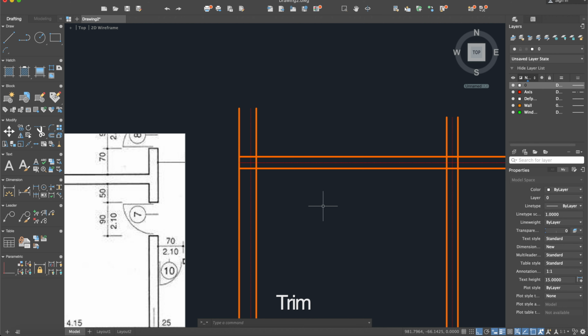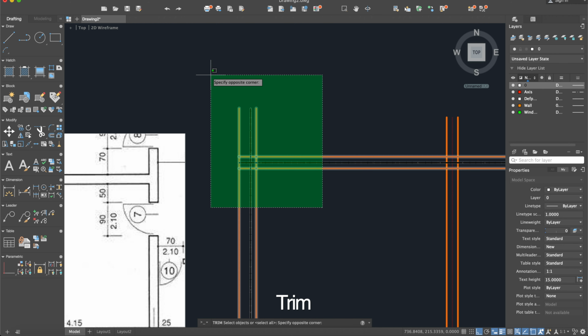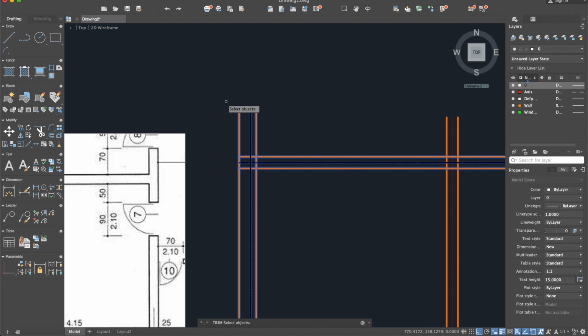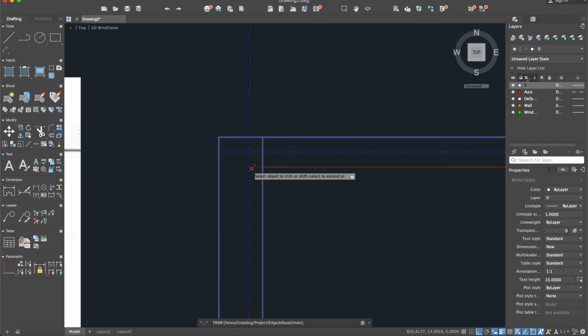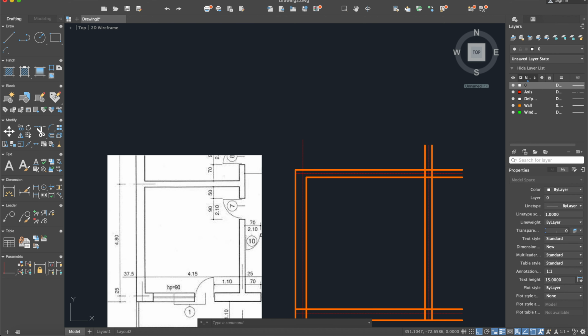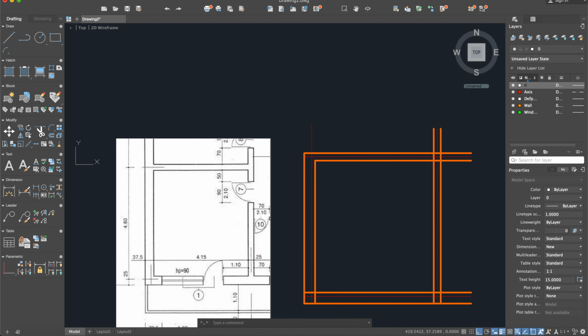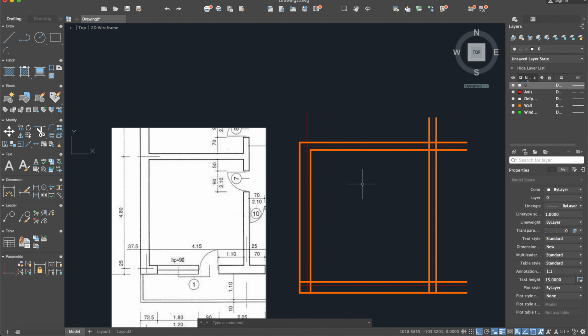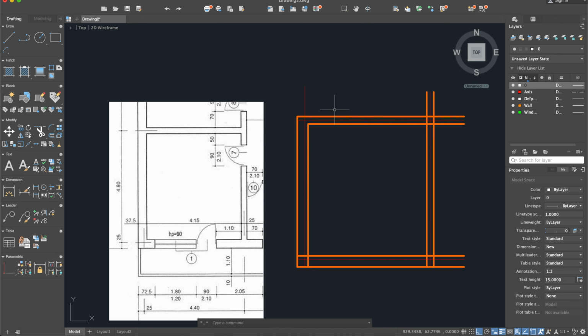So I will apply trim. I must select all these parts, and now enter and delete this, this, this, this, and this. Okay. Here we must continue our drawing, but today I will show you just one room. Okay, next. I showed you here how to trim, but to make our work easier, let's disable this layer.